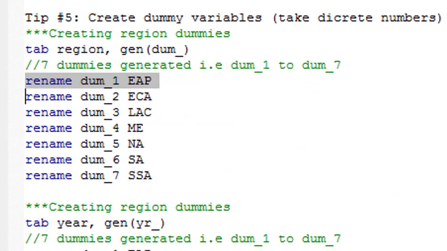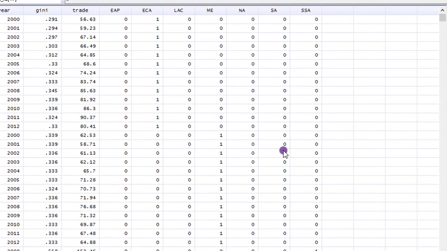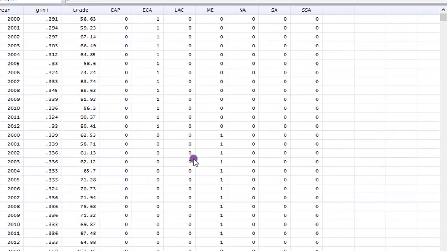I've also done better by renaming the dummy variables from dum1, dum7 to their respective regional names. So I've highlighted all these commands here. I'll click the execute button and let's see what happens in our data editor. Checking the data editor, now you can see that the headings have changed from dum1 to dum7 to their respective regional names. So at a glance, I can know which country falls into where.